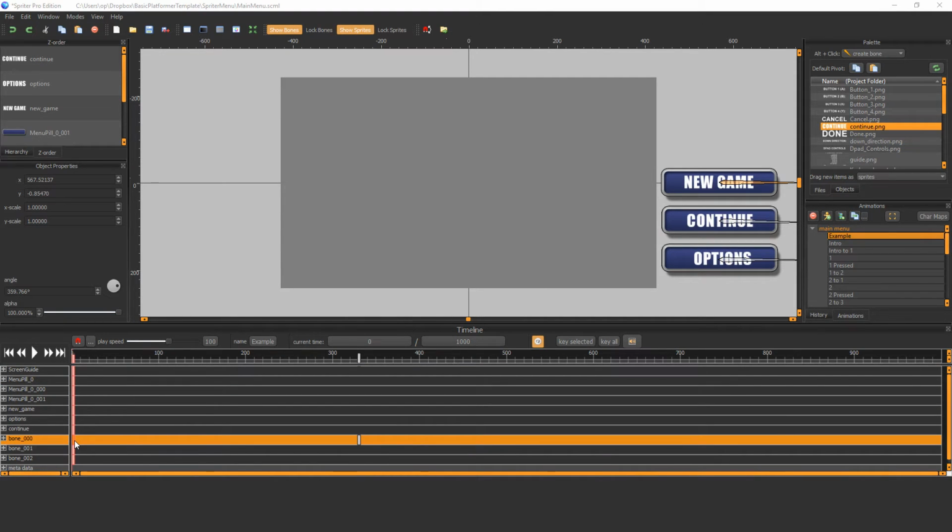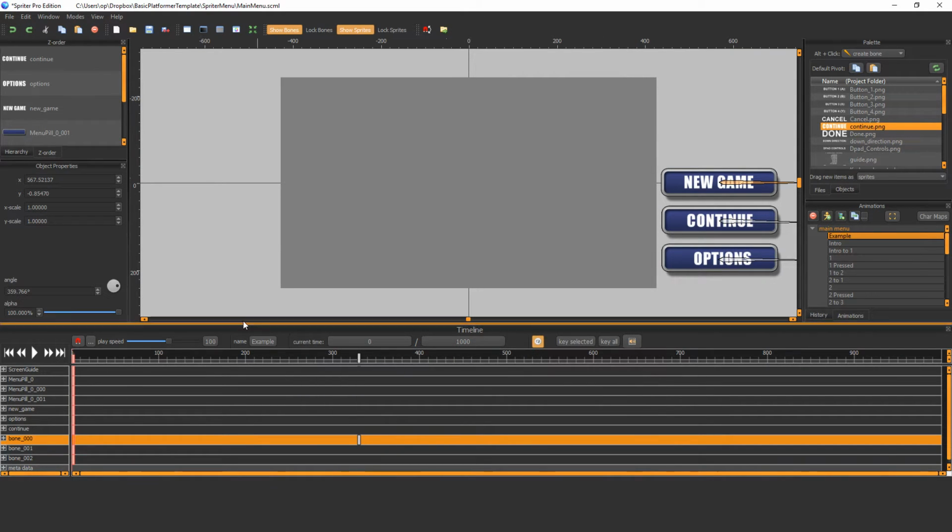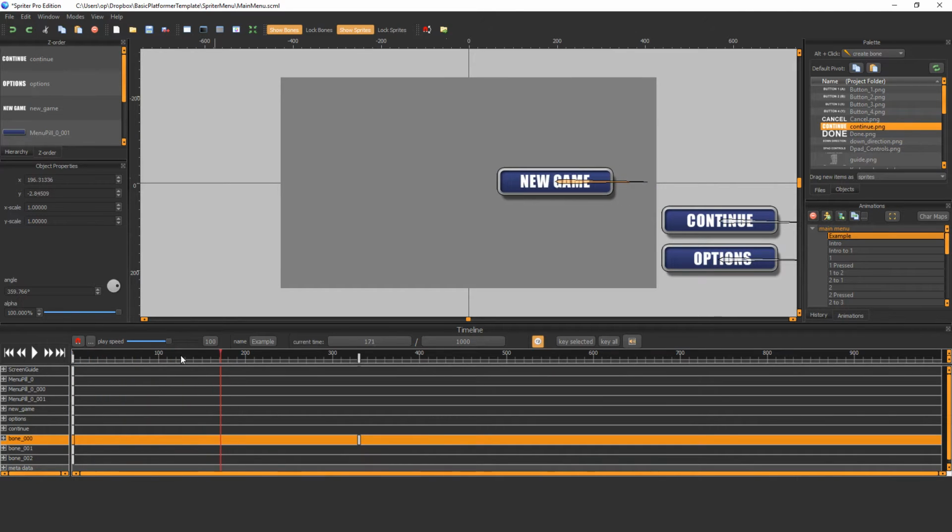So I'm just going to right click here on the initial keyframe for this particular bone that controls that menu option, and I'm going to switch it from linear to custom. You can see by default it's linear, but I'm going to choose one speed curve, fast. And you're going to want a shape sort of like this so that it comes in fast and then slows to a stop, and I'm going to apply. Then if I drag through here, it's moving faster here, and then it's moving less and less distance until it comes to a stop.